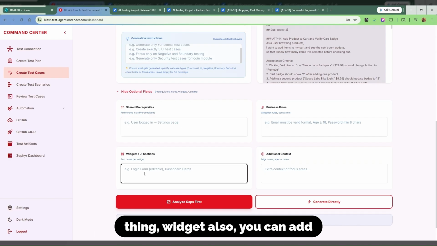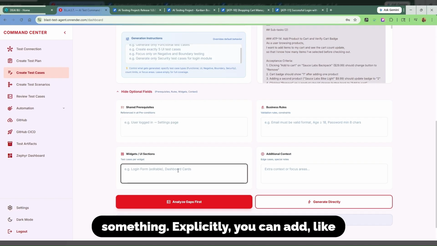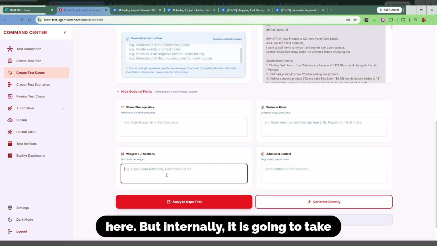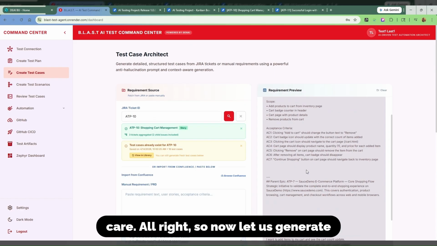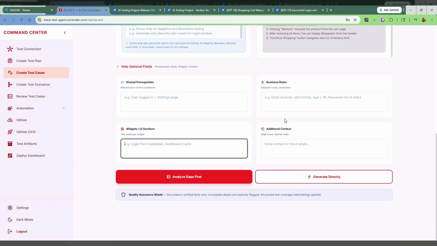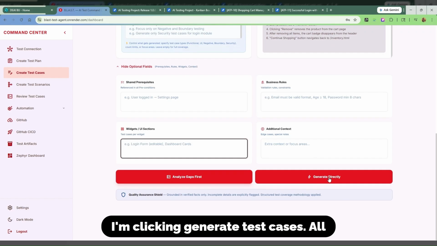Same thing, in the widget also, you can add something explicitly. Like, you are creating test cases for the dashboard card, you can mention it over here. But internally it is going to take care. All right. So now let us generate the test cases, and let's see. I'm clicking generate test cases.